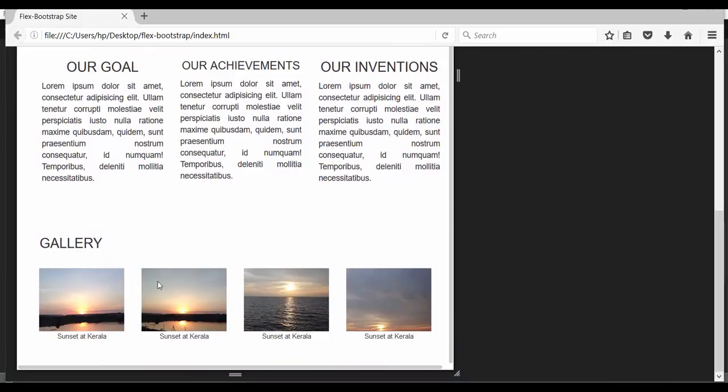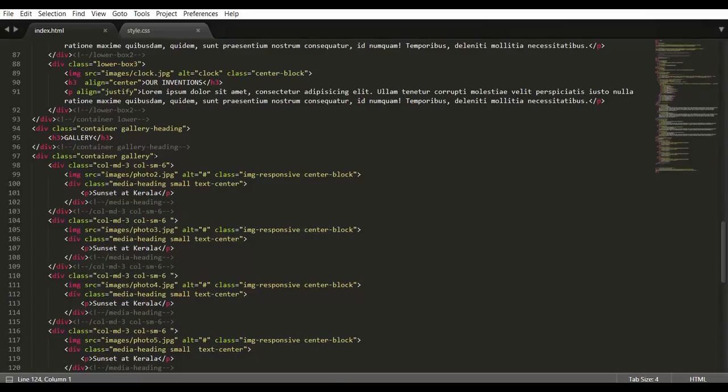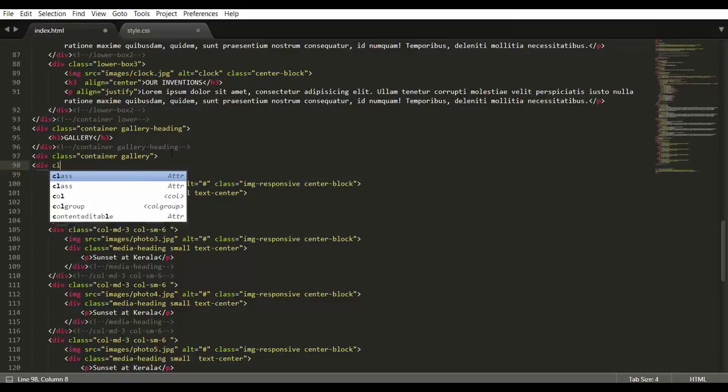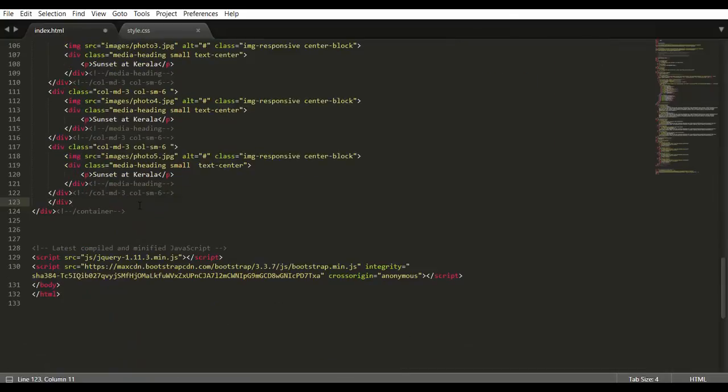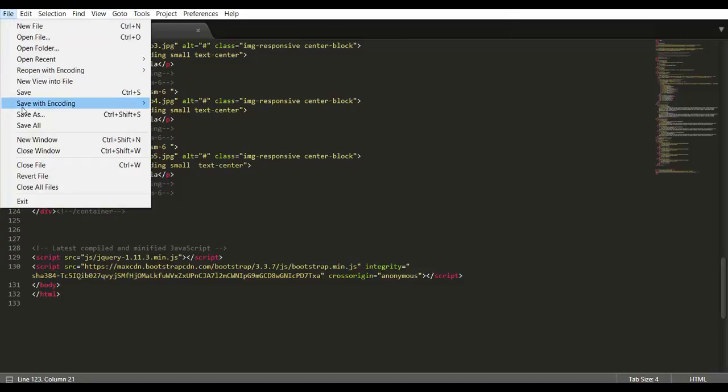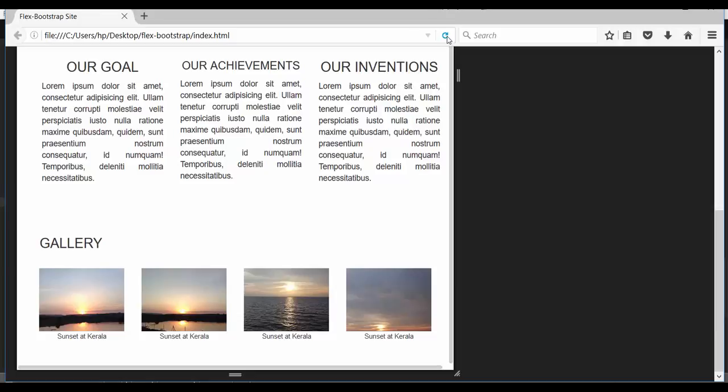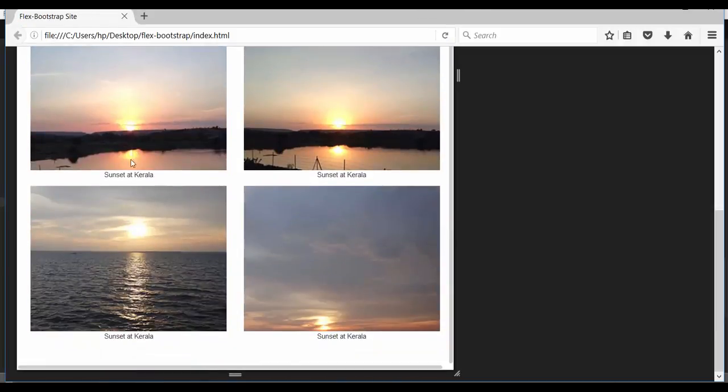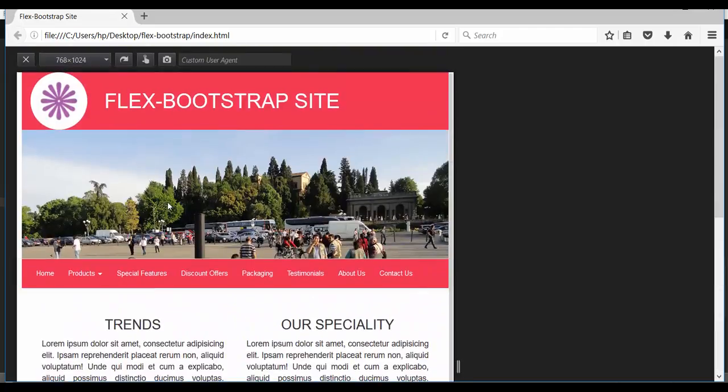The second aspect why the images are not coming into 2 columns is we have not defined a row. For the images, what we have done is from the container we have straight away moved on to the columns. Now suppose you insert a div class of say row, and close that row before the container, save it, and then if you now refresh, you can see that the images have gone into 2 columns.